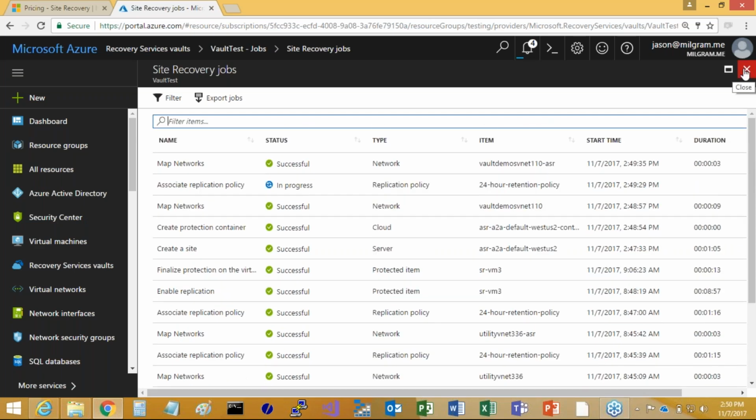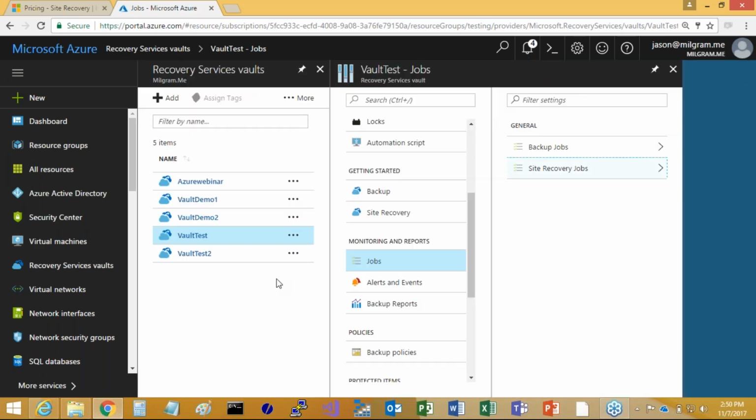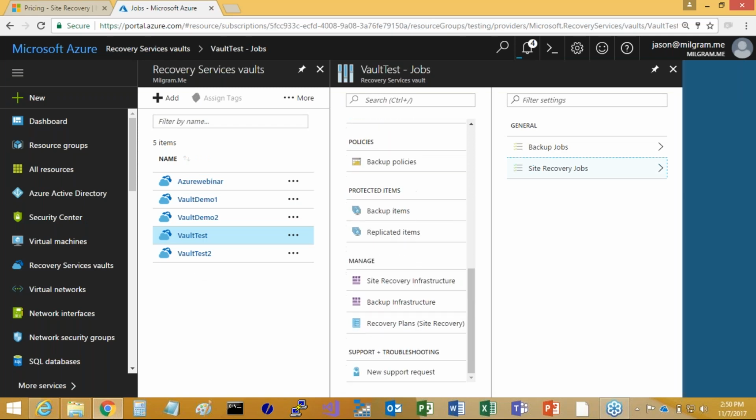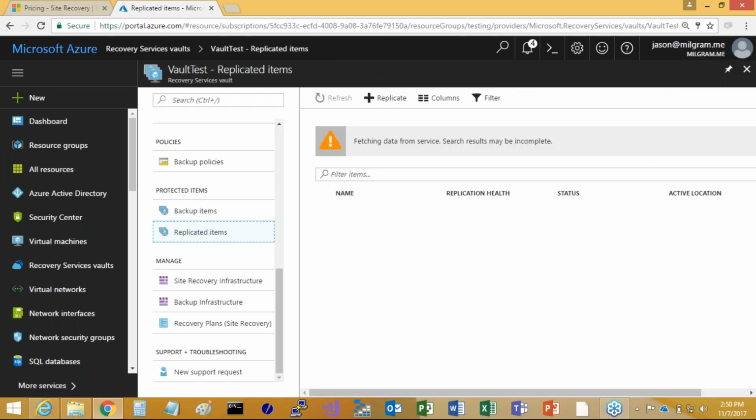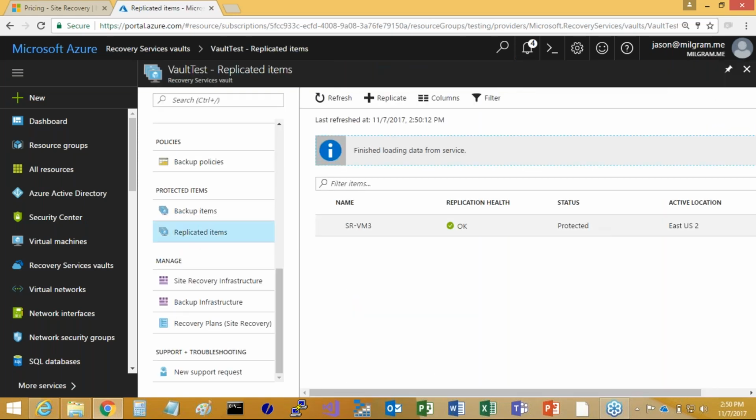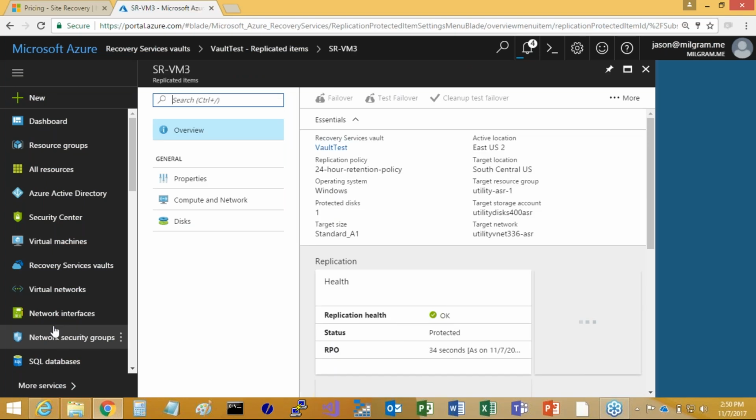Now, once it is set up, going into that vault and scrolling down to the protected items, instead of backups, these are the replicated ones. Here is a server that I did site recovery on earlier into another data center. Your options here are, I could click on this and do a failover right now. Oh, okay. Or a test failover, I see.